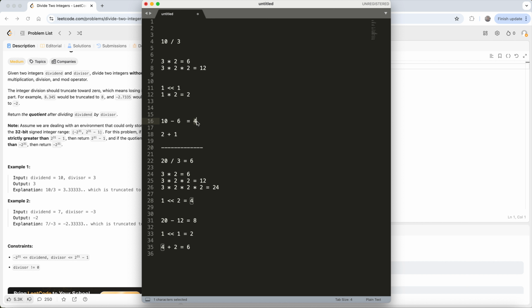Later again we'll check whether 3 into 2, which is 6, is less than this 4 or not. No, it's not. Then in this case we can left shift 1 by 0, that means 2 to the power 0 is 1. So the multiplication will be 1 into 1, so 1, and 2 plus 1 is 3. That's the answer.